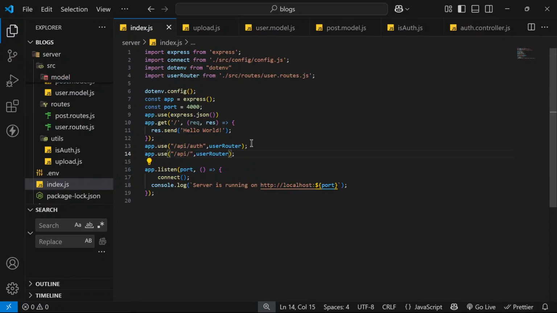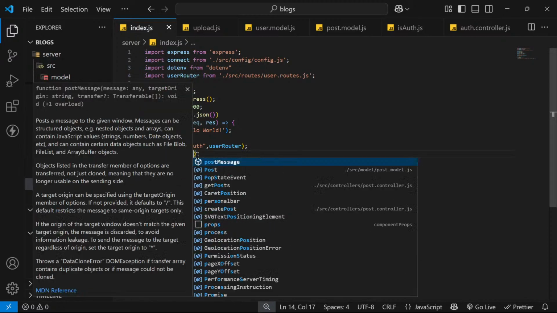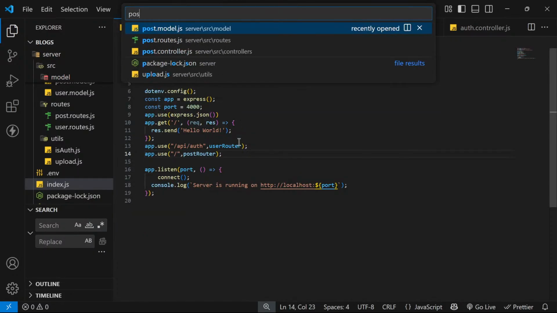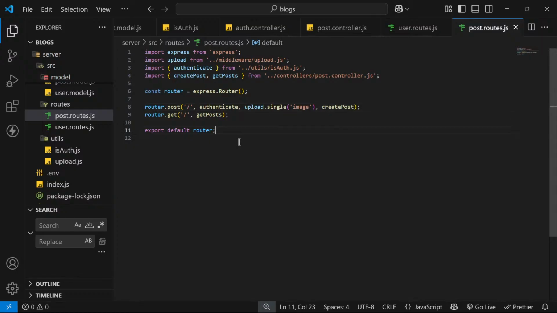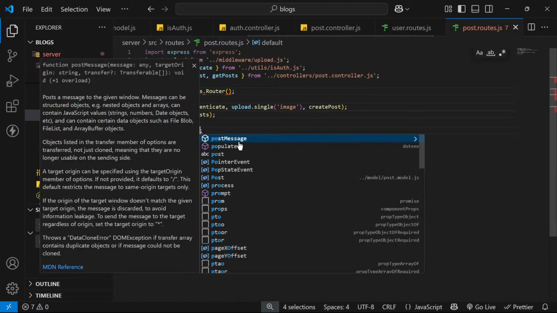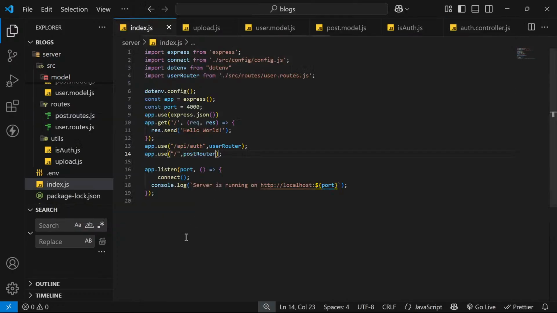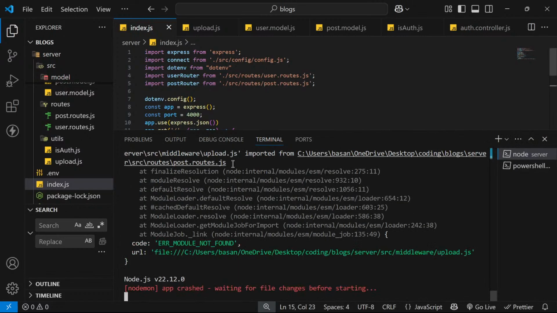As api/user, no, I'm not giving that. Just giving a slash root, and this is the post router, not outer, it is router. And inside the post routes, I'm going to give a name called postRouter. Okay, this is what I want, and inside this, let's import it.